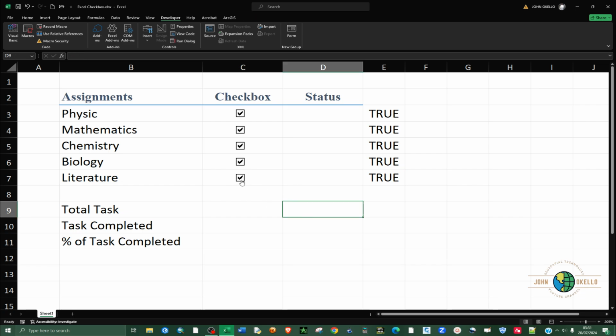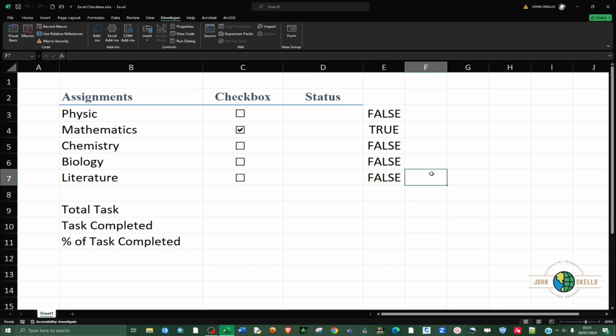So now that we have successfully linked these cells to these checkboxes, the next thing that you need to do is to add something in this status. So we need to create a formula whereby if I click on this checkbox, it will display whether the assignment has been done or is still pending.